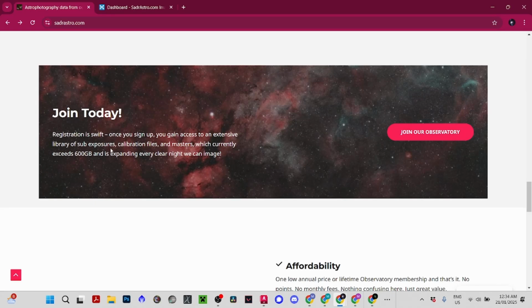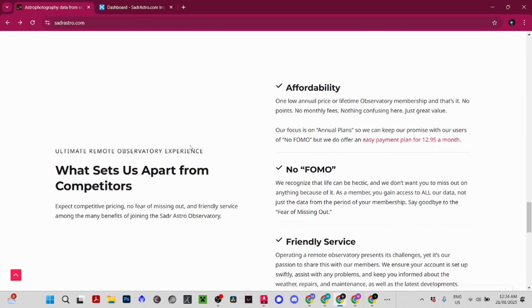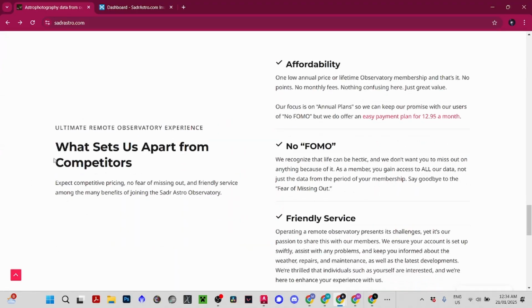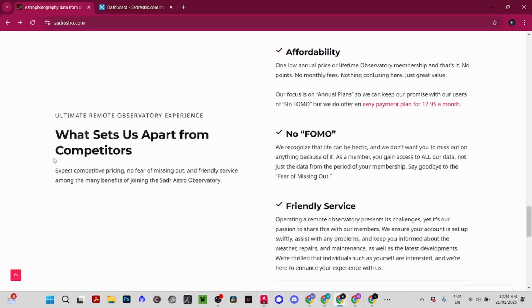Join today. So you join it. It's subscription based. Registration is swift. Once you sign up, you gain access to an extensive library of sub-exposures, calibration files, and masters. So there's a lot of data to roll through. Affordability, one annual price or lifetime observatory membership. Easy payment plan of $12.95 US a month. We recognize life can be hectic. Yeah, so expect competitive pricing, no fear of missing out, and friendly service.